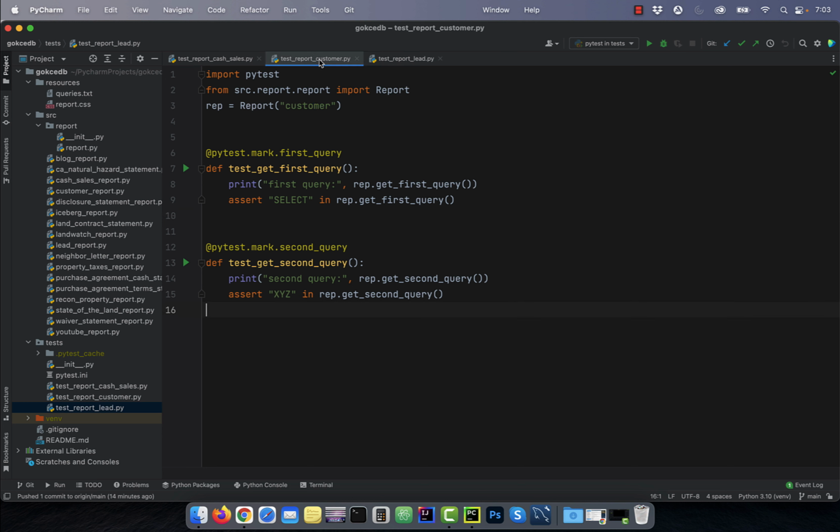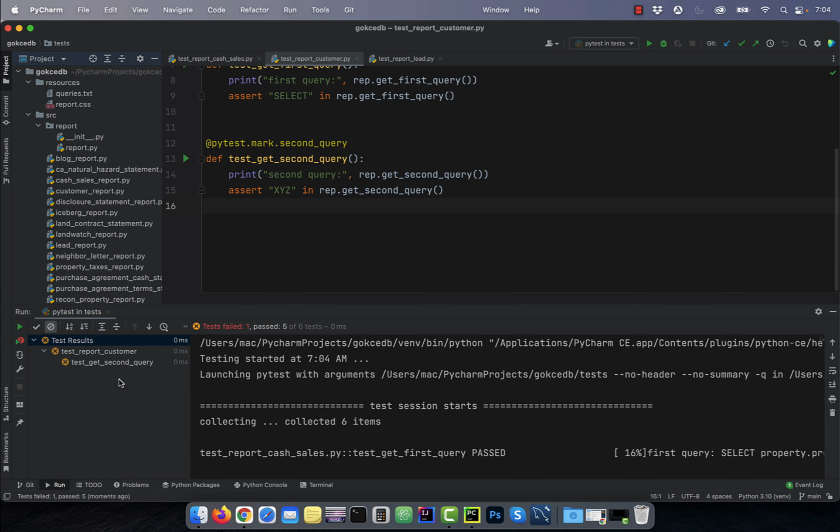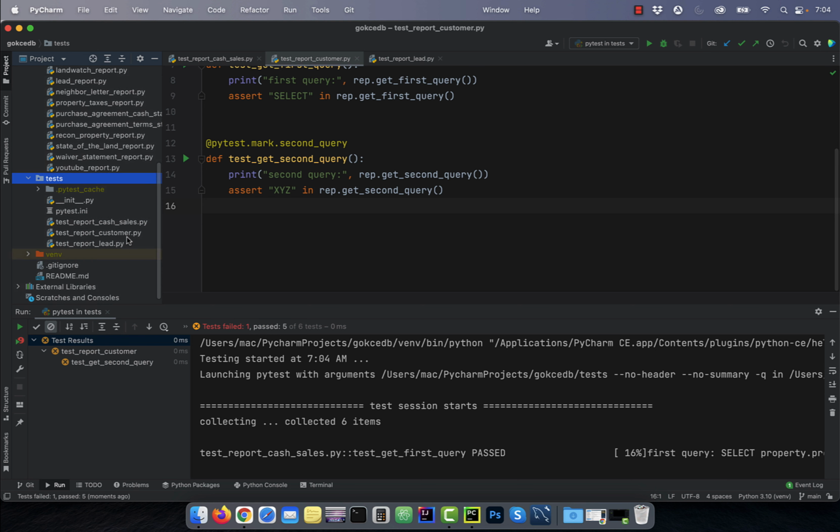In the customer report file, I'm expecting the second query test to fail because I know XYZ doesn't exist in the second query. To execute these tests, right-click on the tests folder and hit Run Pytest. As expected, all 6 tests were executed and only 1 test failed.